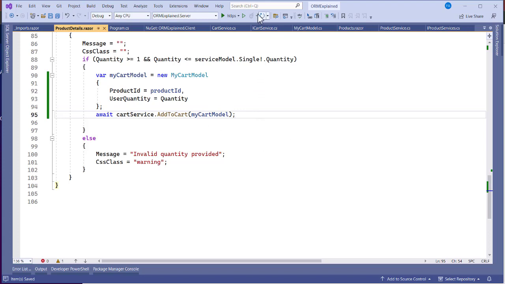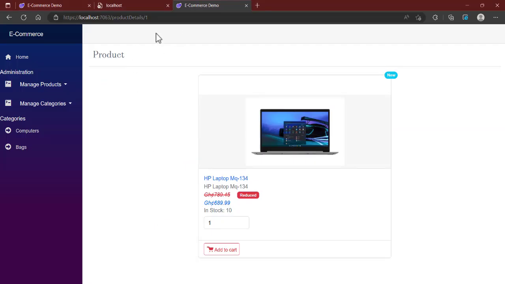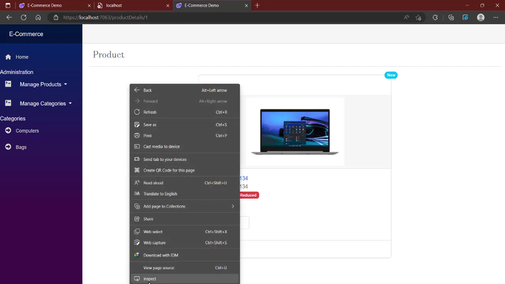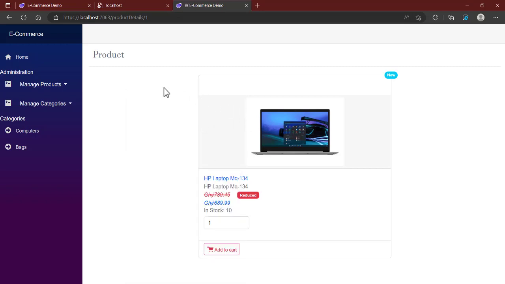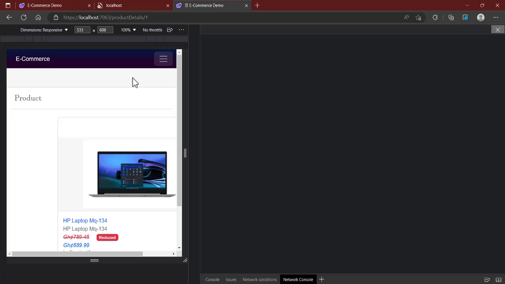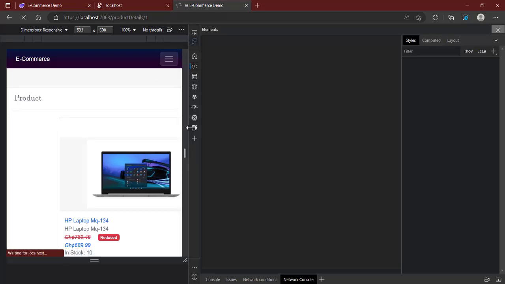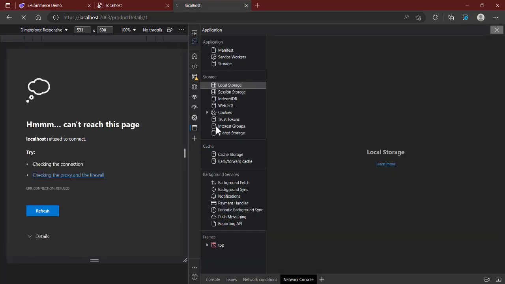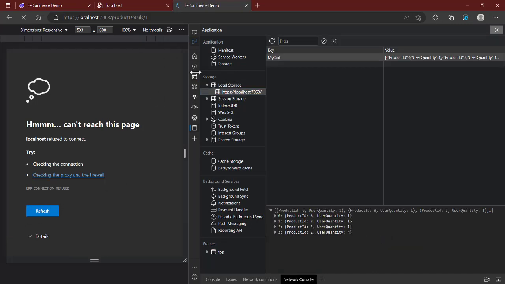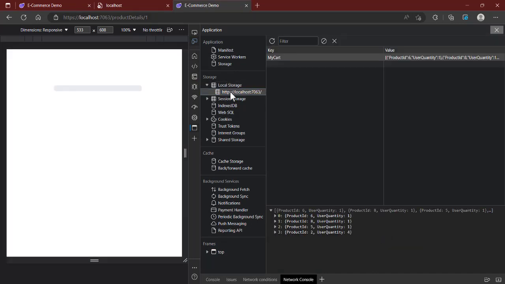Okay. Now let's save this. Let's wait for application to run, and let's see what happens here. So let's wait for it to get refreshed. Then we are going to open our local storage. So go to developer tools or press F12, and I go to application, and you can see we have, reload this, and you can see we have my cart here. So I'm going to clear this off first.